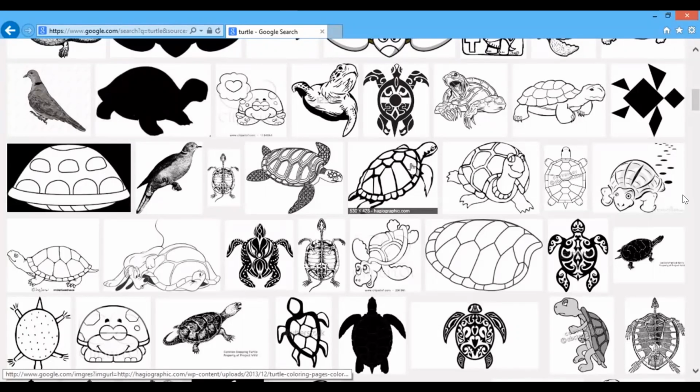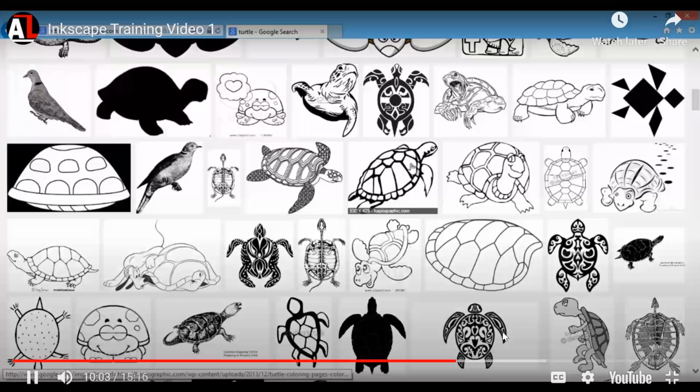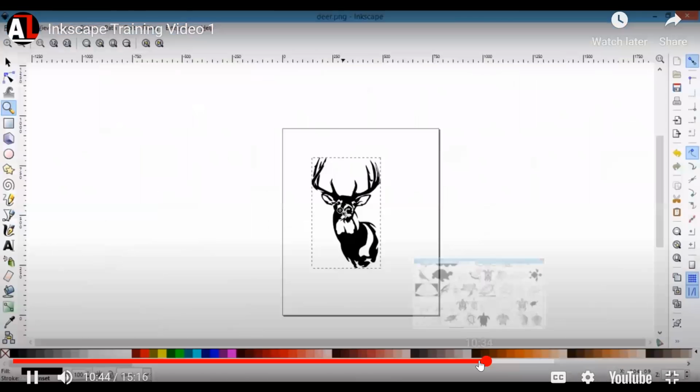And as a side note, whatever images you choose to work with, please make sure you have the rights to reproduce them if you're going to be selling them. There are many sites online that will sell images. We're just going to skip by that.